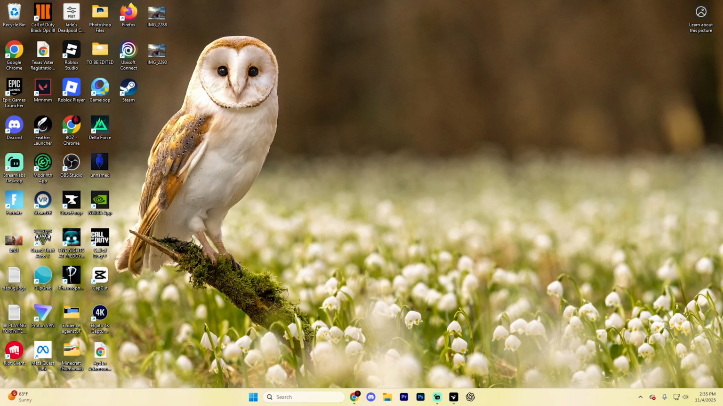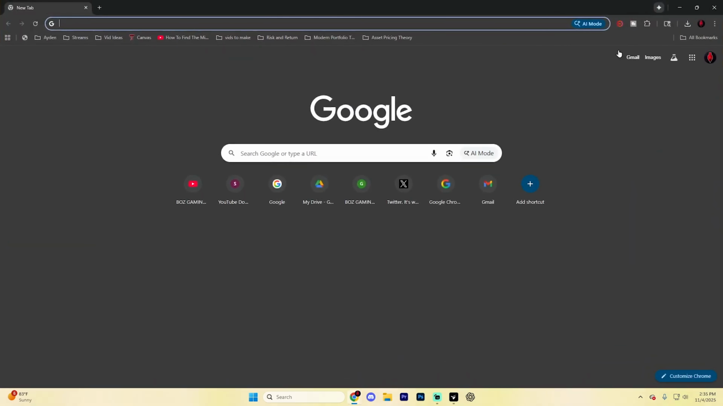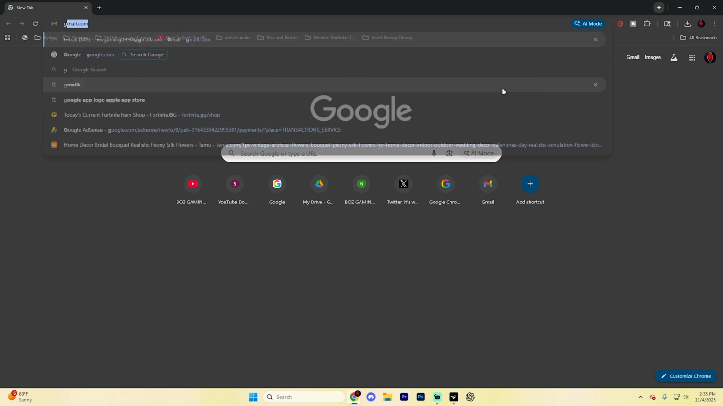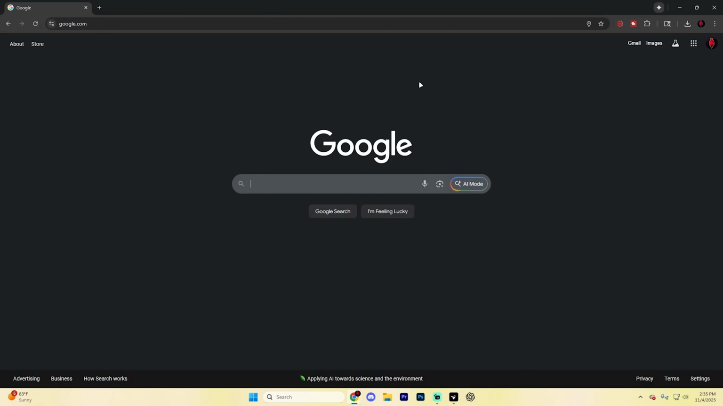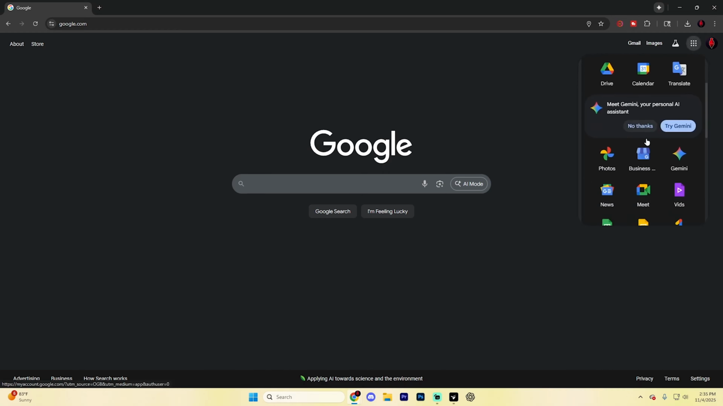But first things first, what you're going to want to do if you want to do this is actually open up a web browser of your choice and just go to google.com. From here, sign into your Google account if you aren't already, and then select the little app icon, like little square up here, and open up Google Docs.